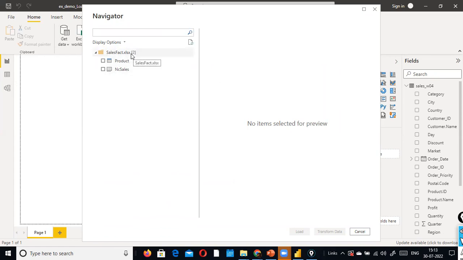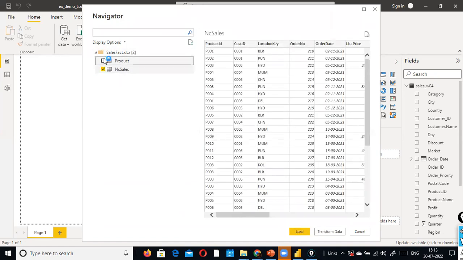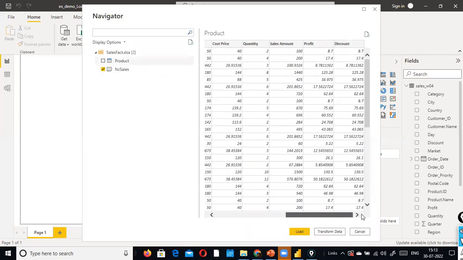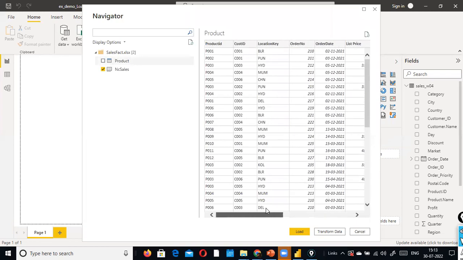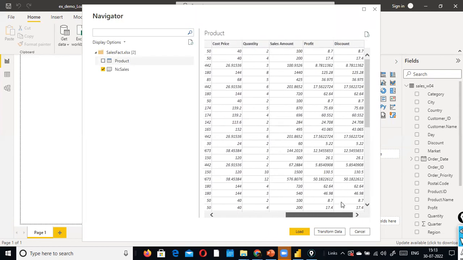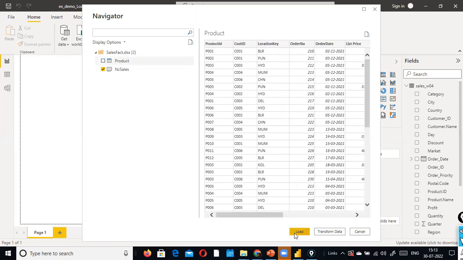In this Excel file, there are two sheets. I'm going to select this one and see what is there. I'm going to select this one. Even here also the same thing is available. I don't want to select both. Any one of them is sufficient. I just select NC sales and then scroll towards the right side and left side. Okay, everything is available, and click on load.